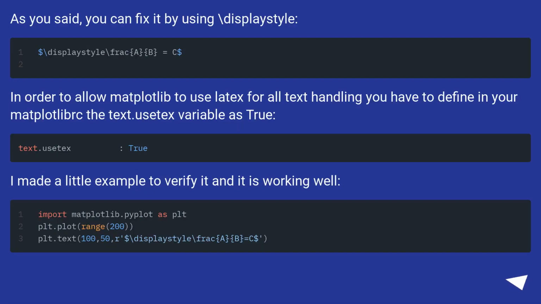As you said, you can fix it by using \displaystyle. In order to allow matplotlib to use LaTeX for all text handling, you have to define in your matplotlib the text.usetex variable as true. I made a little example to verify it and it is working well. I am sorry, but since I am new, I cannot post any image.